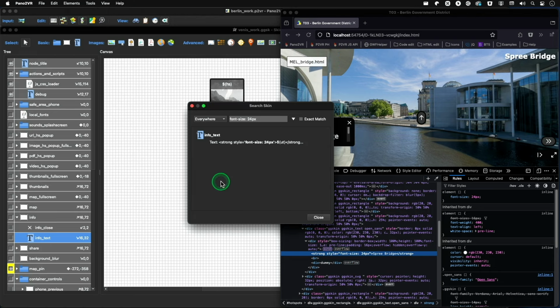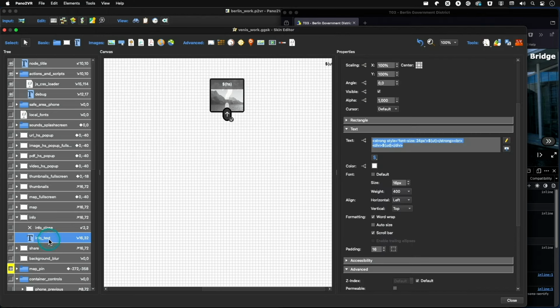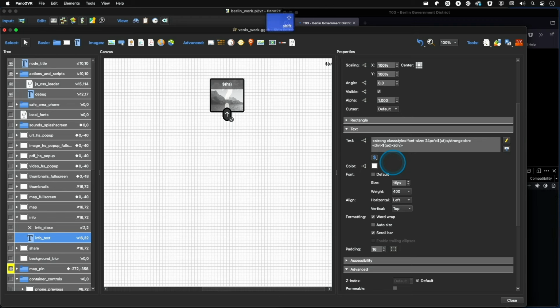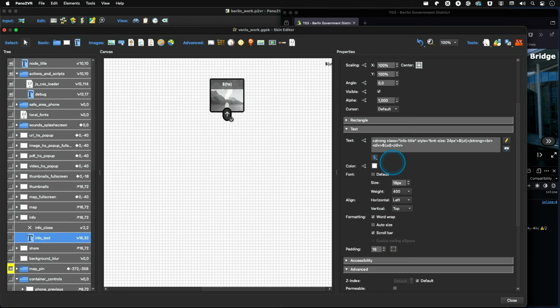So this is identified, and now I am attaching some classes to it. It is separated with user data title and user data description. We keep it this way, and now I add a class and name it info-title. And this class will help us either to put some formatting on this headline if we like, but the main purpose is to identify it inside of our whole skin.